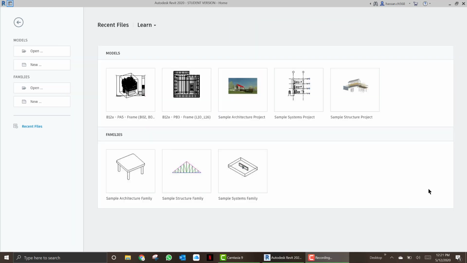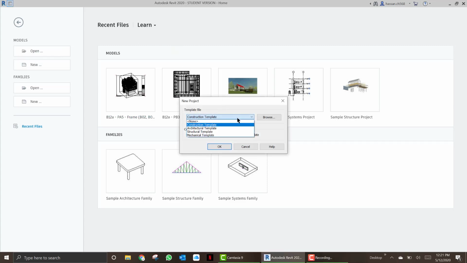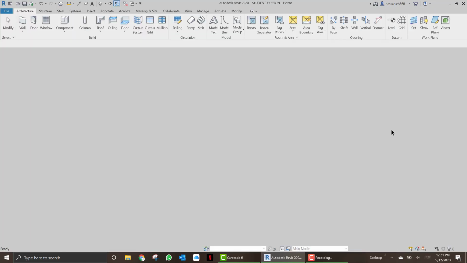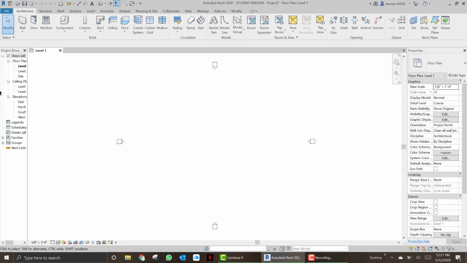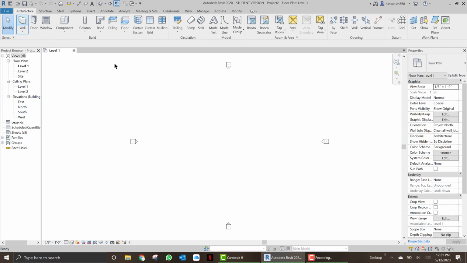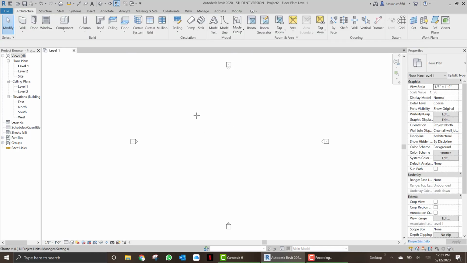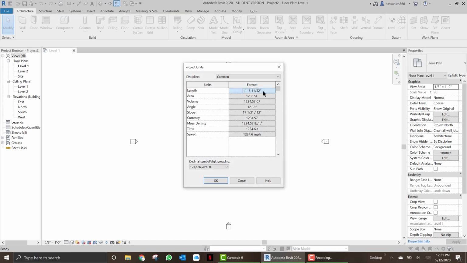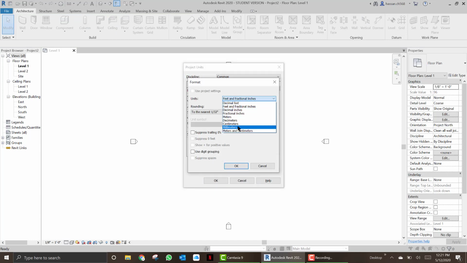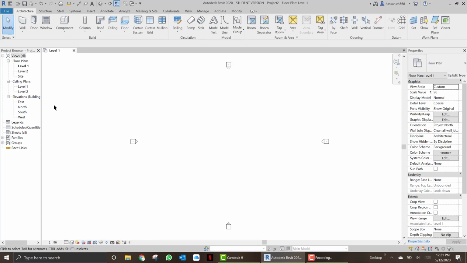Let's jump into it. So for the ceiling, I'm going to open an architectural template. Click OK. Okay, so we are on the workspace in Revit. I'll change the unit first. I would like to work in millimeters, so I'll put the millimeters here.